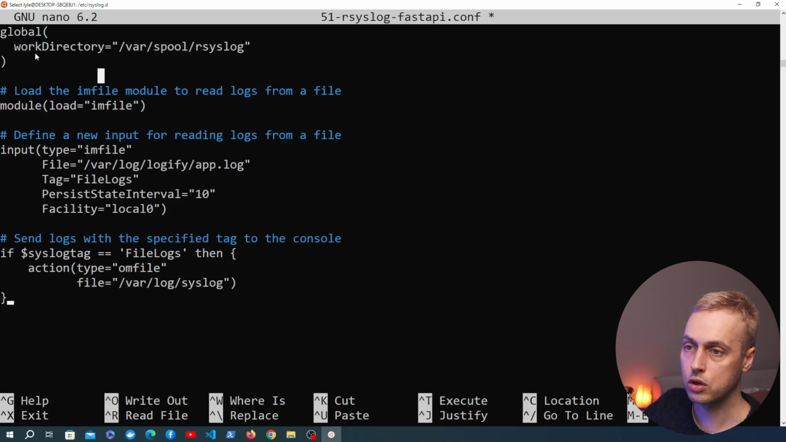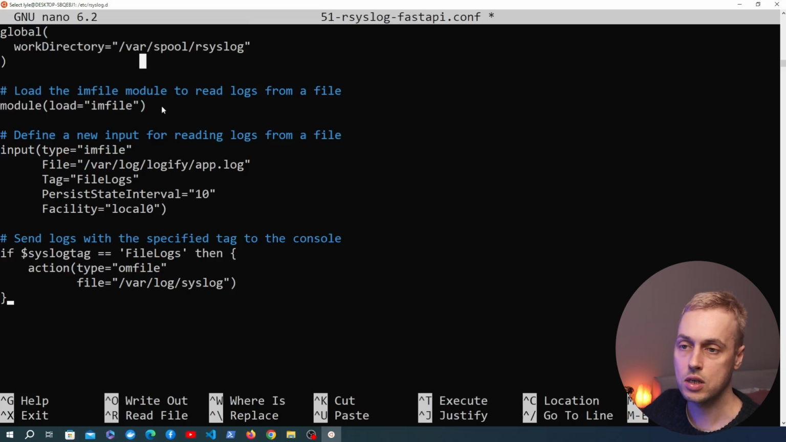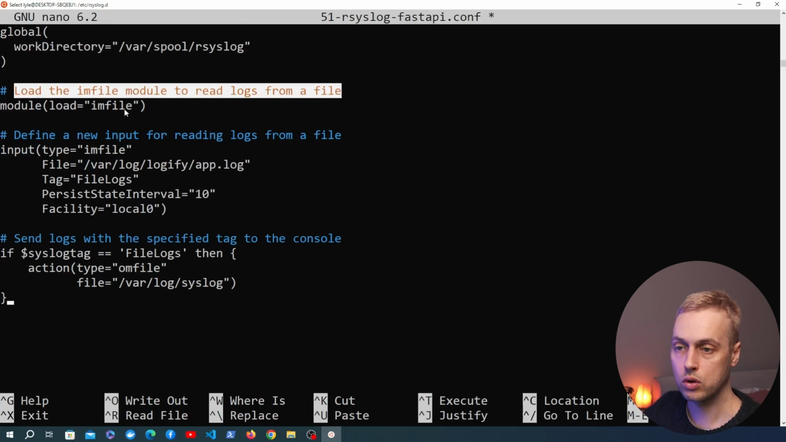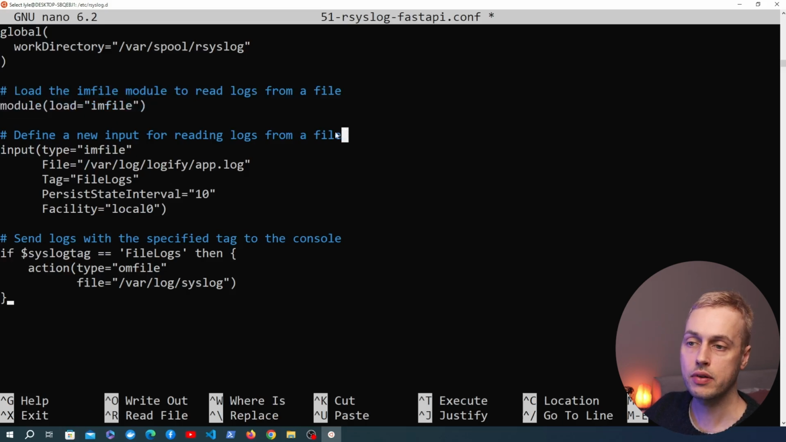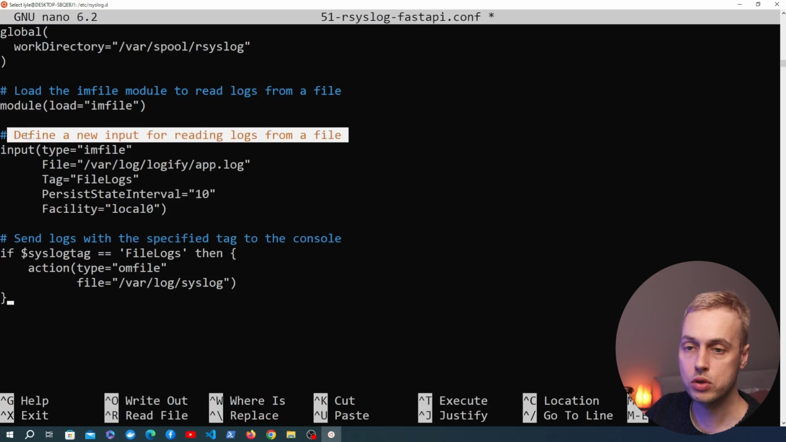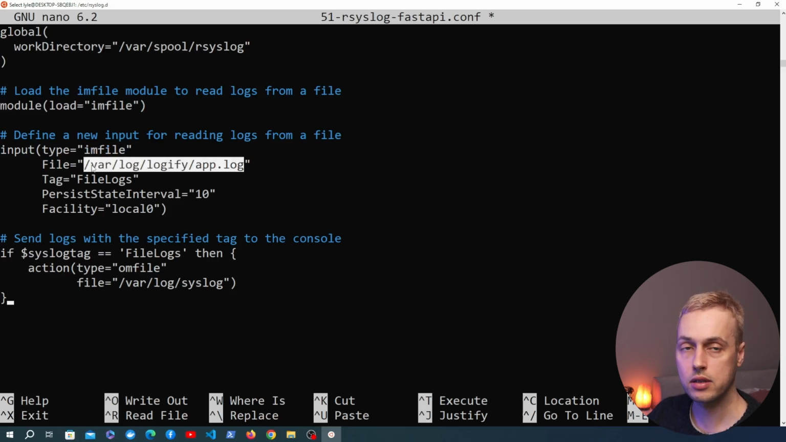At the top we have the global directive, and this is configuring the working directory where Rsyslog is going to store its state files. These state files allow the Rsyslog daemon to track the parts of the logs that it's already processed. So that's a global setting. For our service, we then load a particular module, the module that allows Rsyslog to read logs from a file. Below that we define a new input that tells Rsyslog how to read the logs from a particular file. The type is imfile, that's the module, and the file here is the file that we want to collect the logs from.